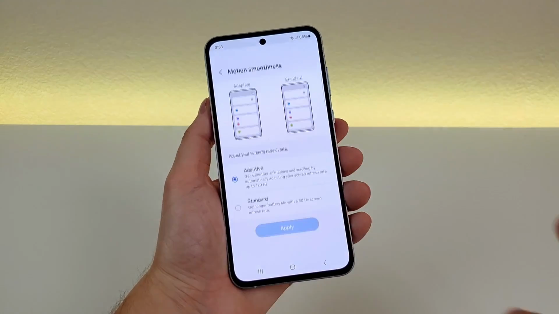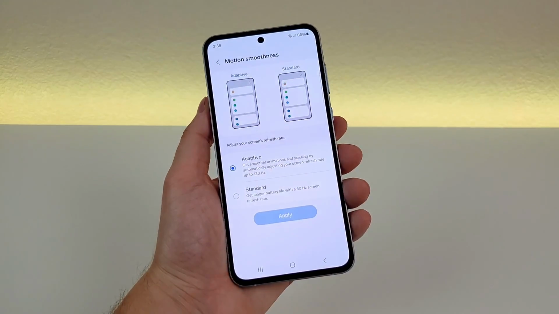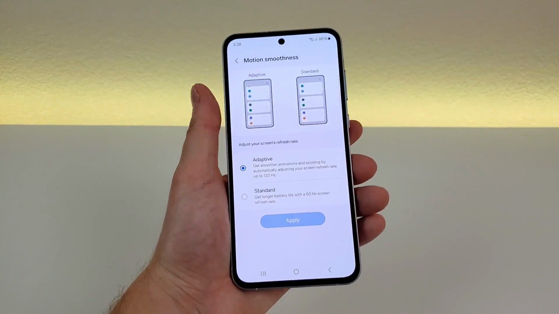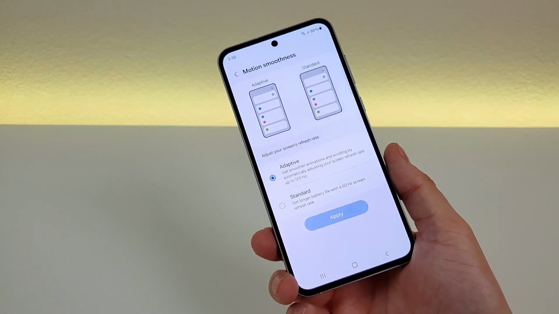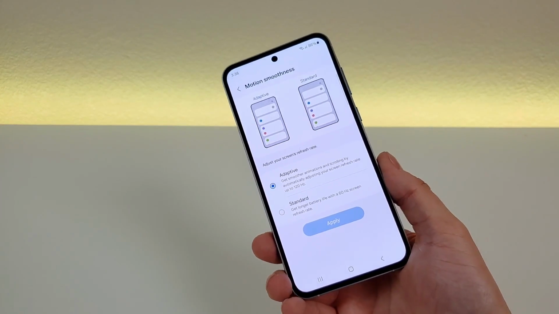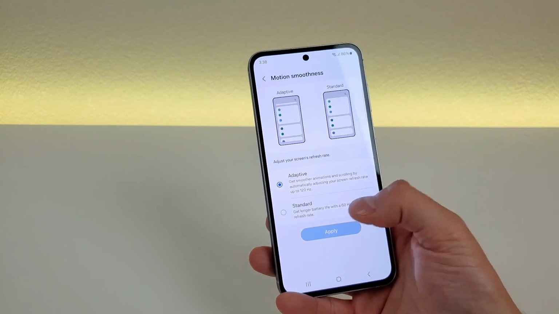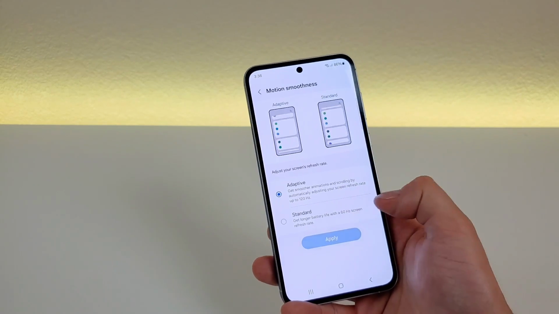We also have motion smoothness. So with this device, we do have a 120 Hz refresh rate display, and I definitely do recommend having this enabled because that is really an awesome feature, having that faster refresh rate. But if you do want a 60 Hz refresh rate instead, you will save a bit more battery life here with the phone.